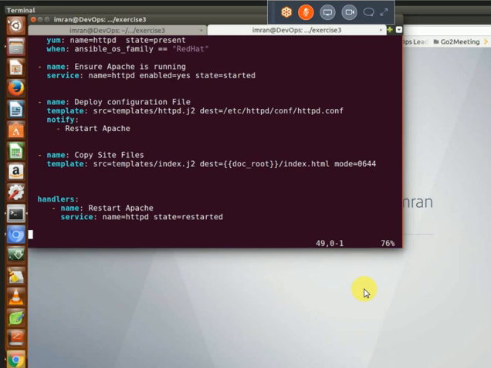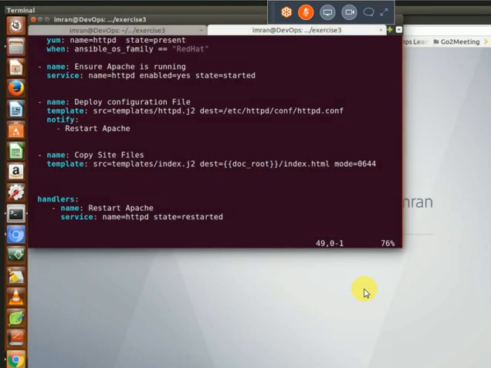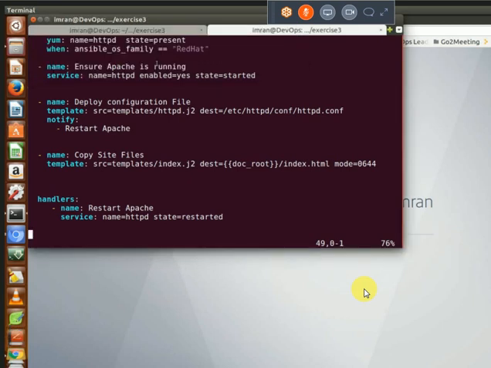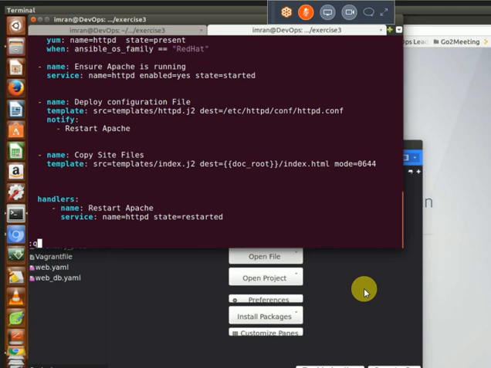So I'll open an editor. It's Komodo Edit. This editor is not mandatory; you can use any other editor. If you don't want to use an editor, you can simply do copy paste. What I want to show you is how you're going to do it. With an editor you can see it very nicely. Let me go back to my terminal first of all.